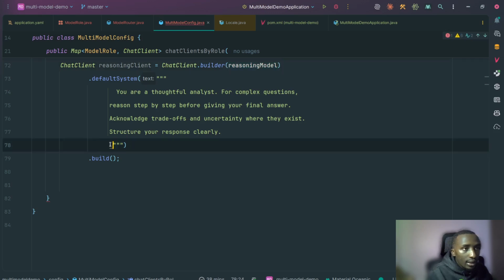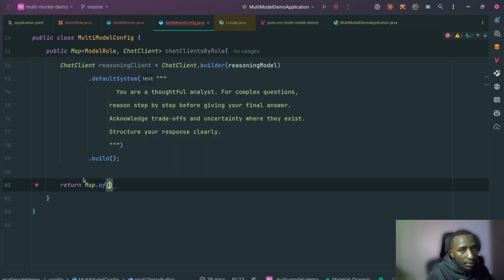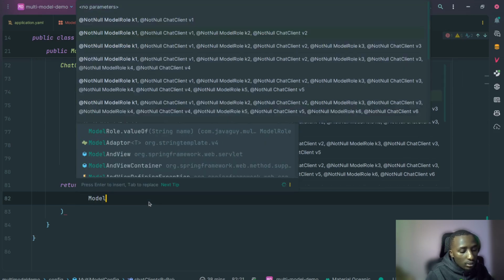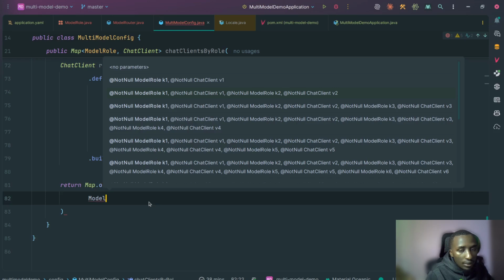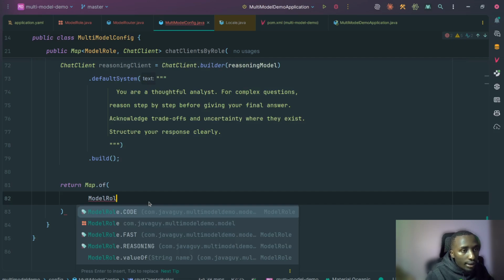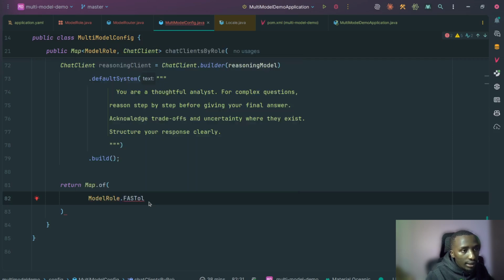And then what is the last thing we're supposed to do now? We're supposed to now return a map that contains all of them. So return immutable. When you say Map.of, it means that you're returning an immutable map. Yeah. So again, this is going to be a lot of code. So model role dot. We can start with the first one. And then its chat client is going to be a first chat client.